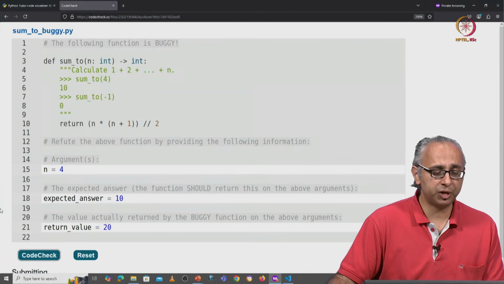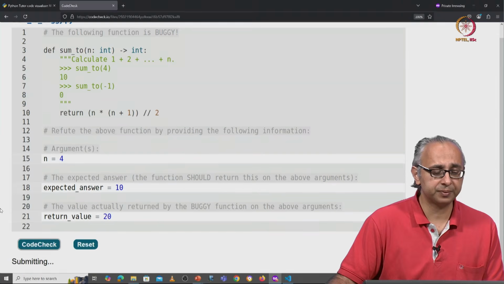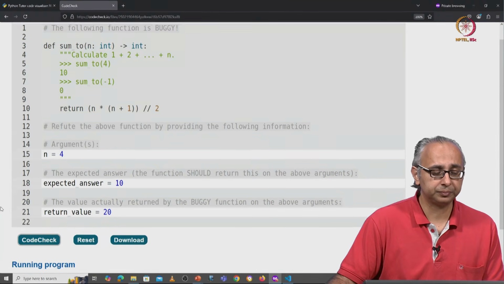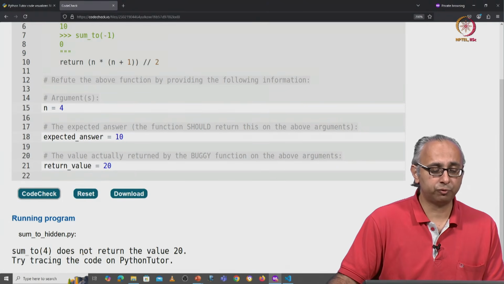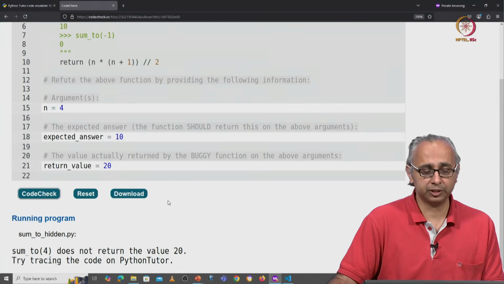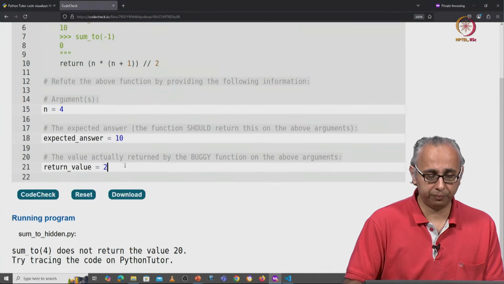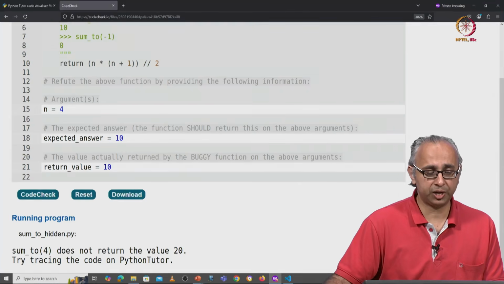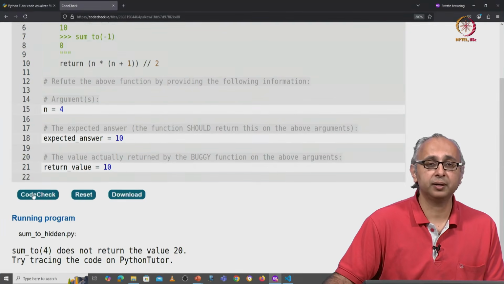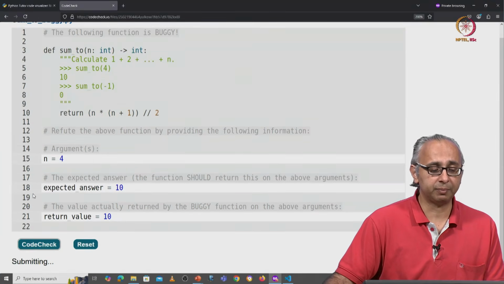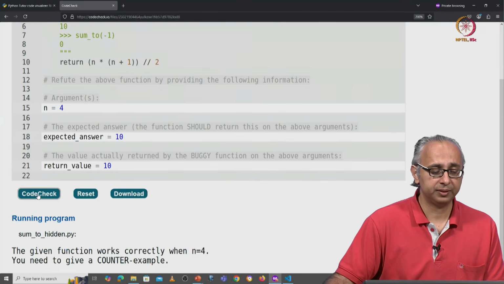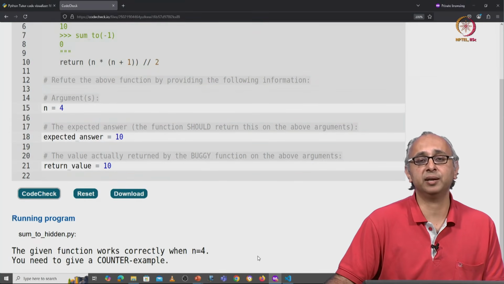When we click on code check, it will tell us that sum2 of 4 does not return the value of 20. So this particular function is actually correct on the input 4. Once again, if I just change the return value to actually 10, then the feedback I will get actually confirms that the function works correctly when n is 4.